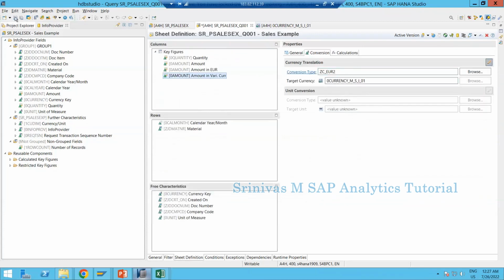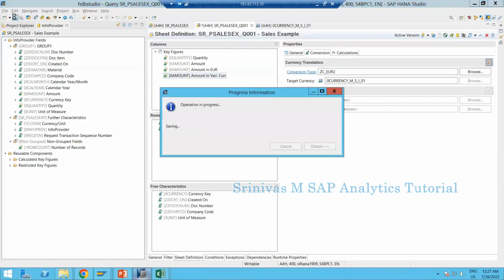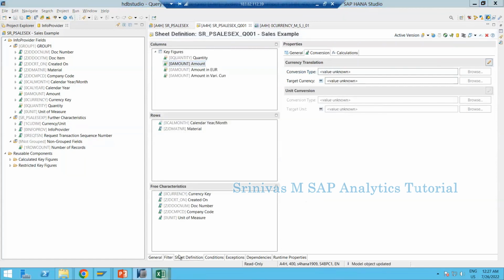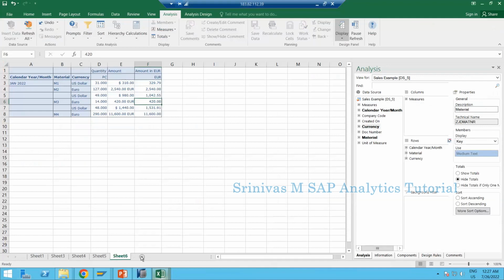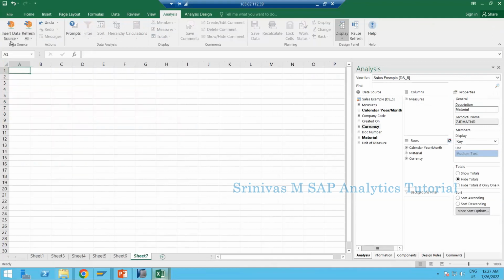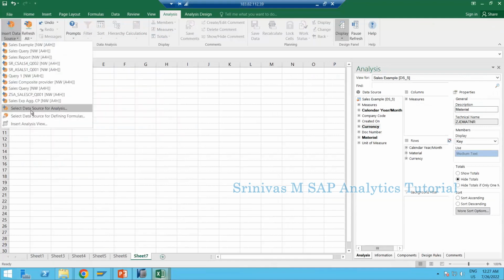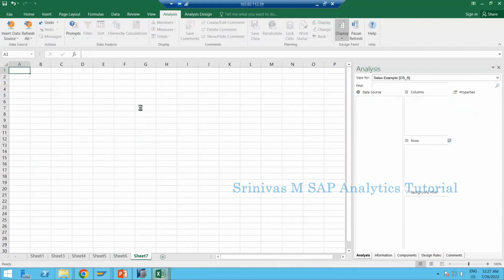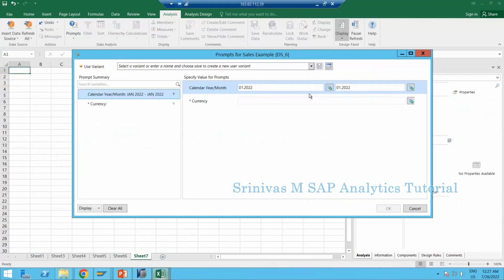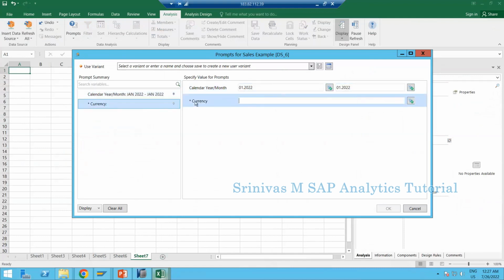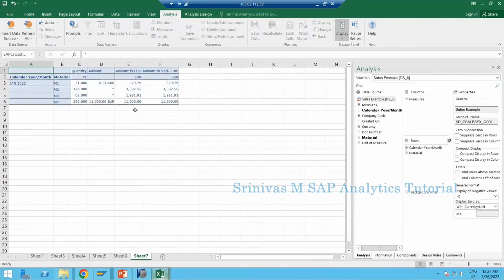Okay. Click on the save button. Now go to your query, AF analysis for office. Now try to execute your report. Select data source, select your query. On the selection screen, you see you are getting another extra prompt, currency, which is mandatory. Here if I give euro and click on OK, you see now I am getting euro.